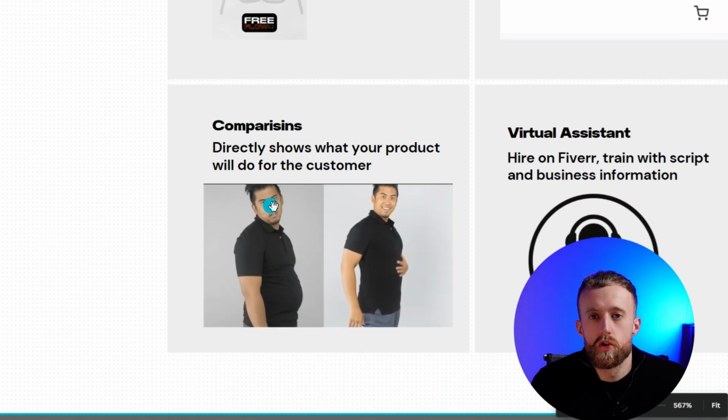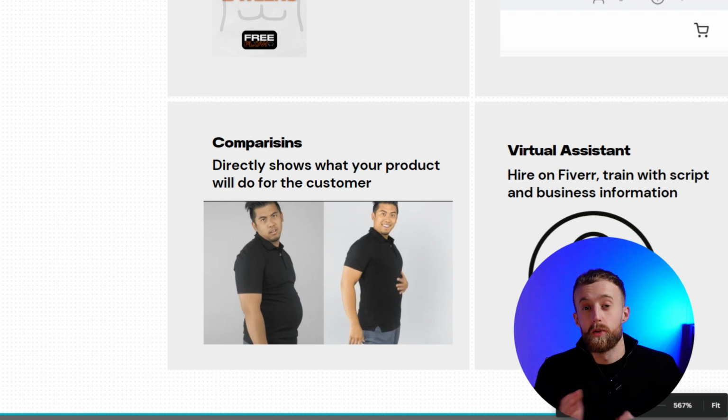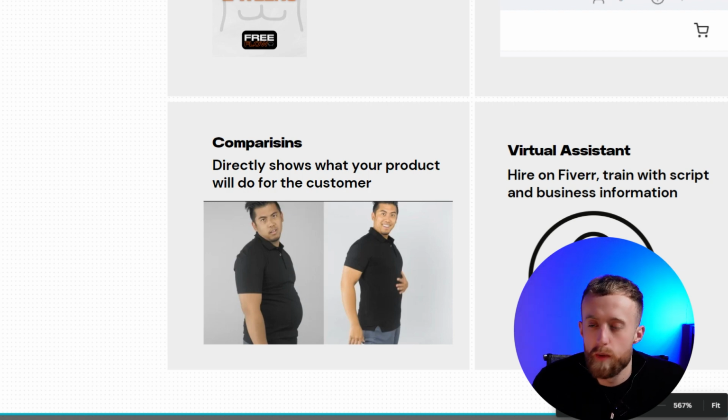Next, we've got comparisons. The reason why you want to show comparisons is because a customer is going to be able to look at that, an actual person, and they're going to be able to directly see the benefit of your product. Now, not every product you're going to be able to do a comparison, but anything like teeth whitening or clothing or something to do with fitness, that's going to be able to tell the customer what it's going to do for them and actually show a live example. So comparisons can be incredibly powerful.